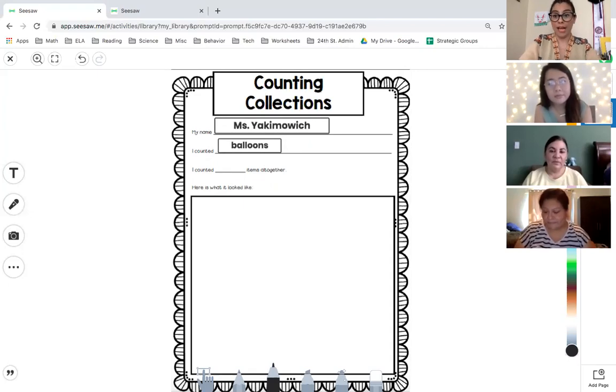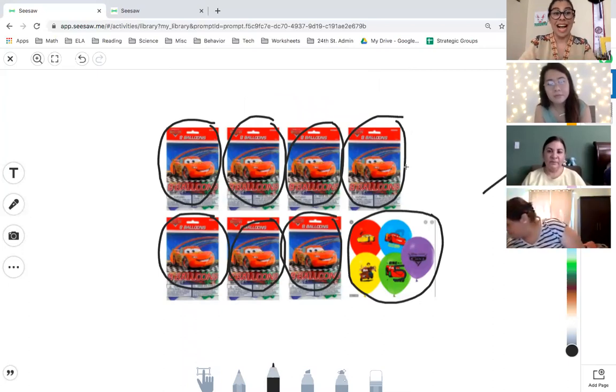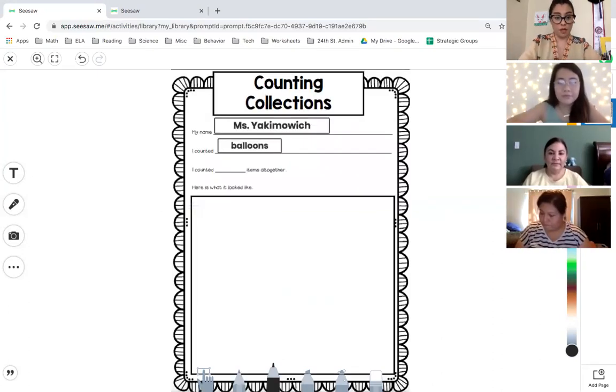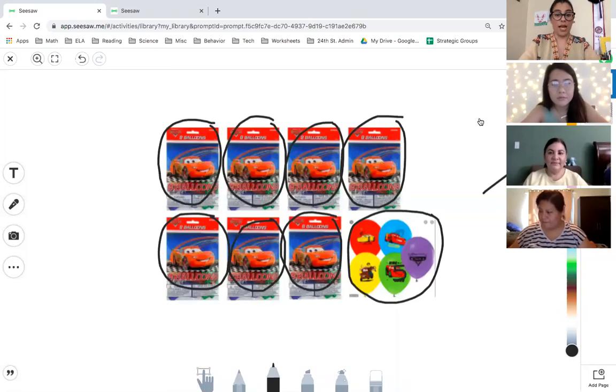So you can go back to your first page and see, okay, I have 4 groups on the top because we want to show exactly how we counted. So this is our counting sheet. We want it to be replicated like a copy on our recording sheet. So I want 4 groups on the top. 1, 2, 3, 4. Okay, now go back to my sheet. I see 4 groups on the bottom.